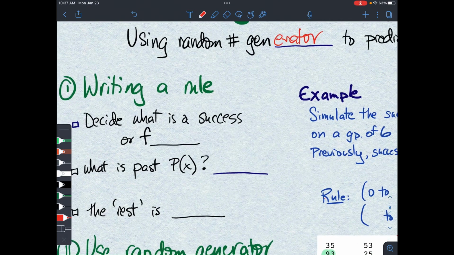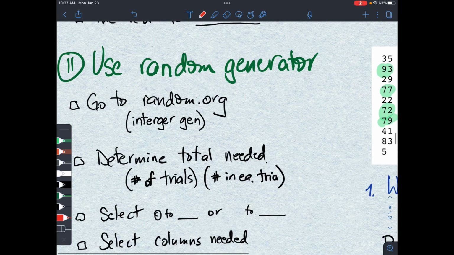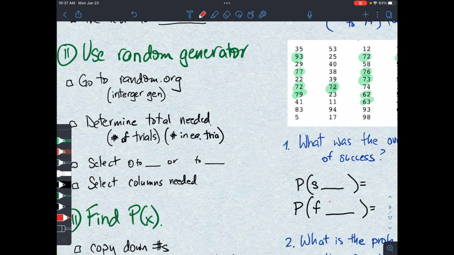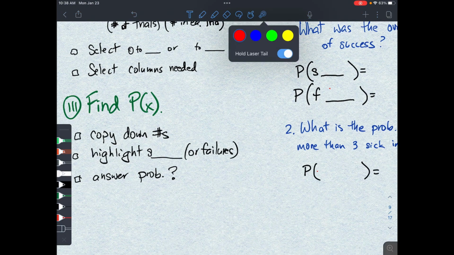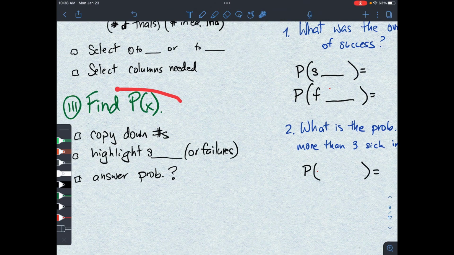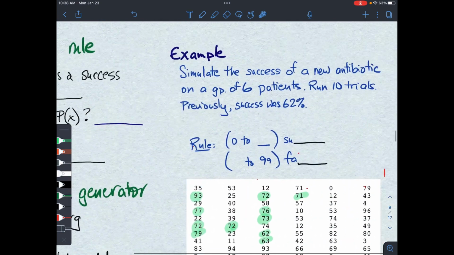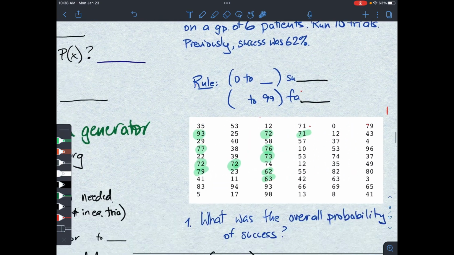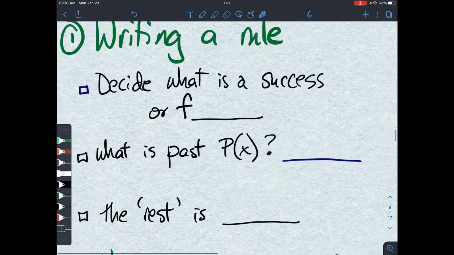All right, so the first thing we're going to be doing is learning how to write a rule. Then you will be using a random generator and that rule, and you will be doing the probability of that particular, whatever it's asking for. All right, so three different things here. I'll go through an example doing that precise thing over on the right. So here we go. First of all, how do we write a rule?